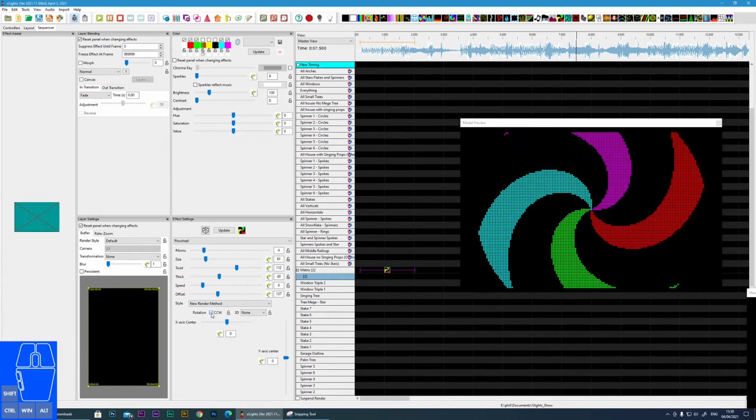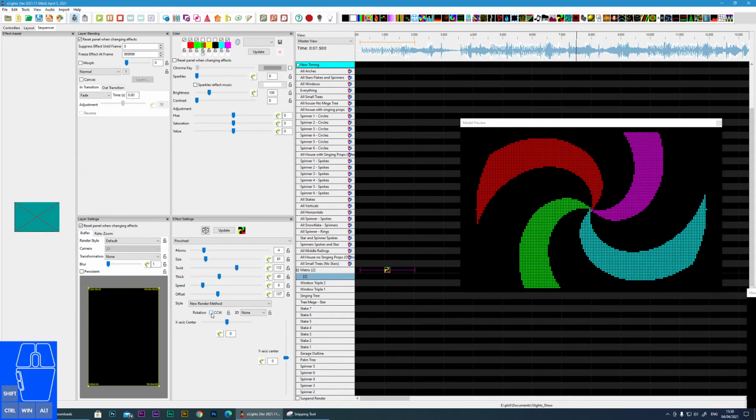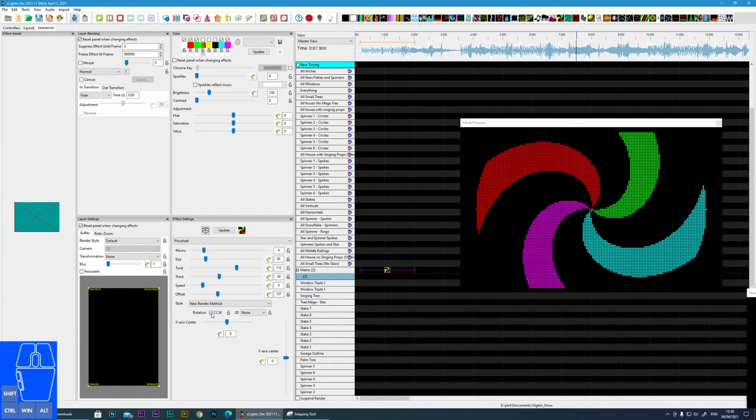Next one is the rotation. Obviously this ability to rotate one way or the other. This is really good for matching the beat of a music, where you can have the effect pulse into the beat of the music.